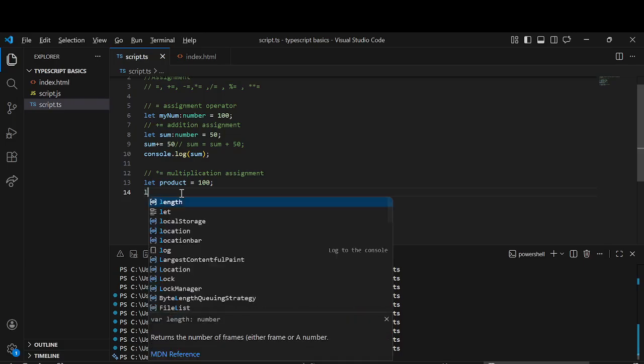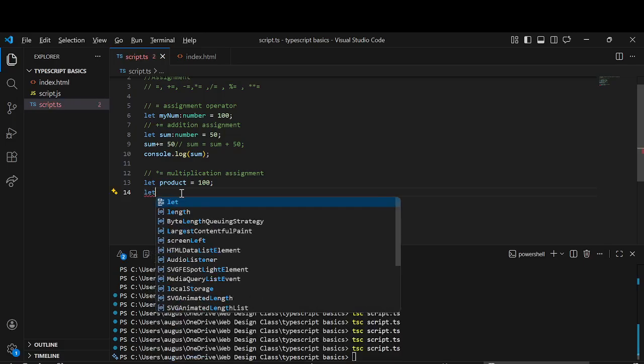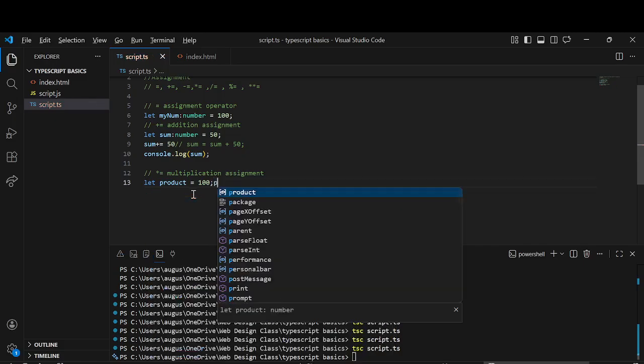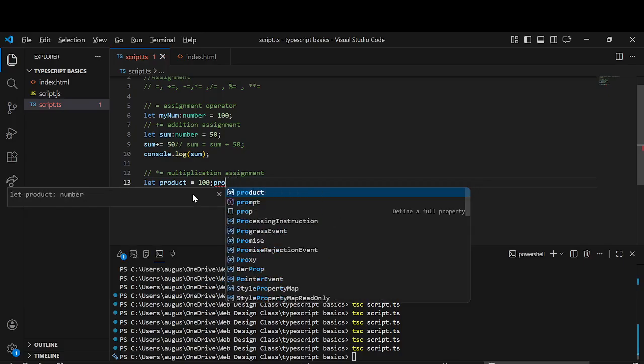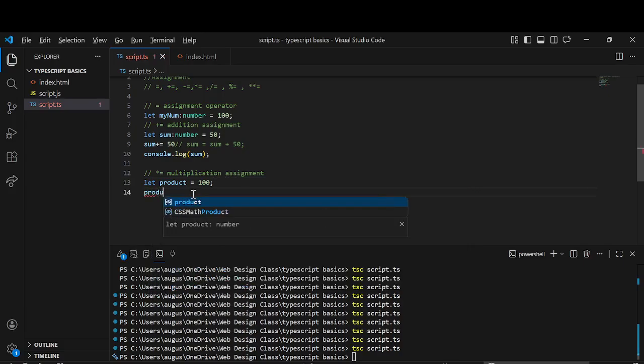So I'll come down and say product multiplication equal to 10. All right. So it means I'm multiplying product by 10 and returning the new product. So this is what this means also. It means the new product is equal to the old product, which is 100, multiplied by 10. All right, 100 multiplied by 10. Did you get it? 100 multiplied by 10.